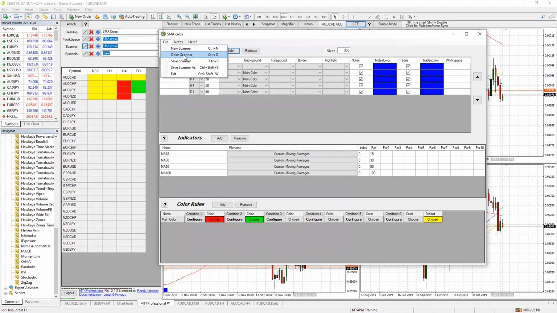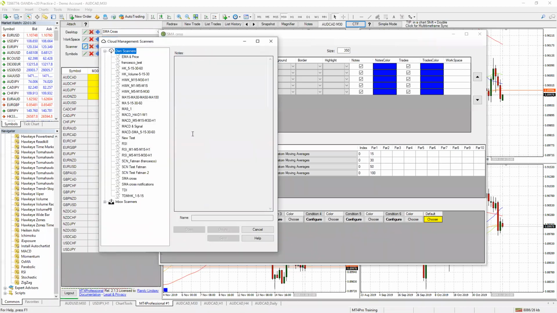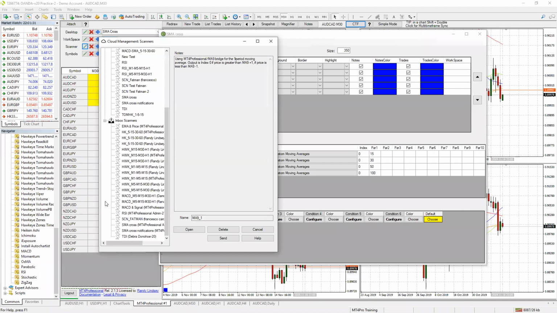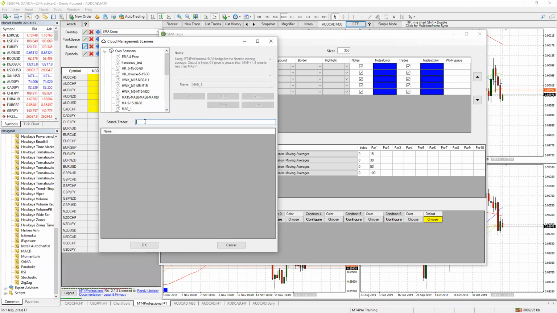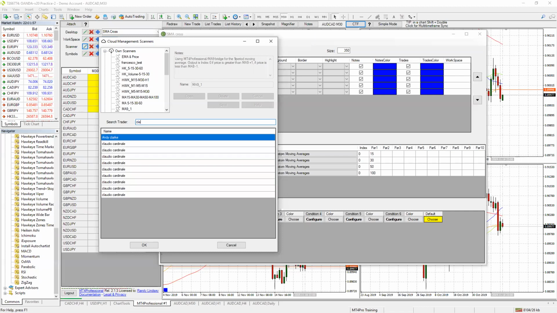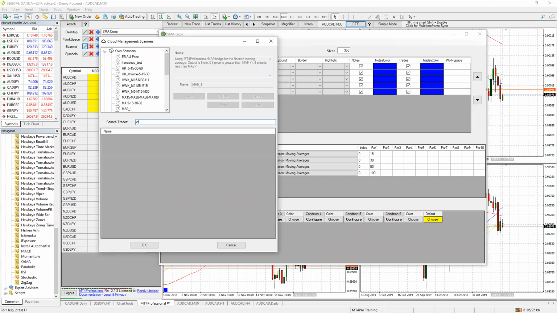So if I wanted to open up a new scanner, then I can open up the MA9 scanner that's found there. Or if someone had sent me one, I can open up the scanner that was sent to me from somebody else. Any of the other people that have sent me scanners can be loaded in as well. If I want to send this to someone, see the little send button right here, it will come up and allow me to search through. And there's Claudio. I can send it to Claudio, or I can send it to Andy.